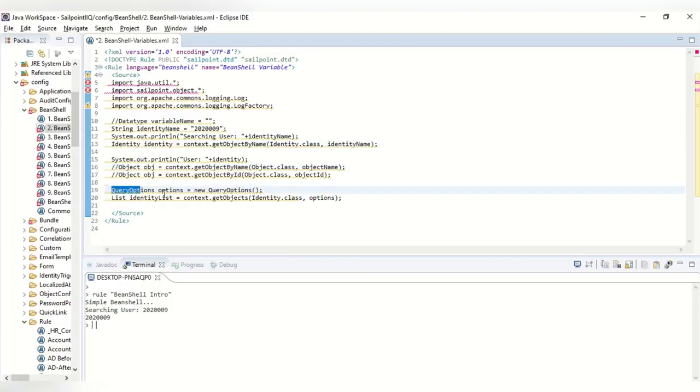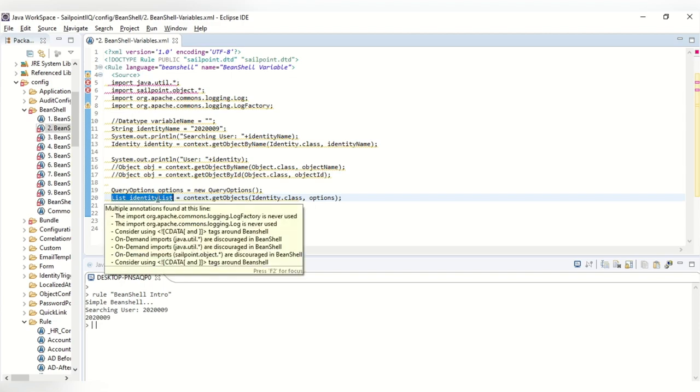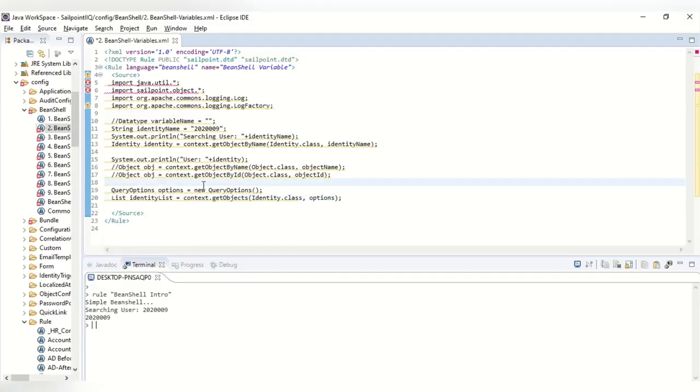Again, you can see query options. You can create new query options, which is creating a new class. Here, identity list is another variable. You can have a hash map, set, or whatever it is. You can assign values to any variables. So this is a basic thing. Whenever you build any new rule, there will be variables. Here identity is a variable and string is a variable. Again, you can have an integer, in some places for counting.